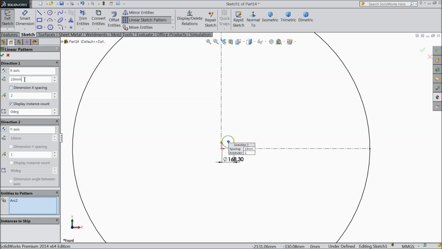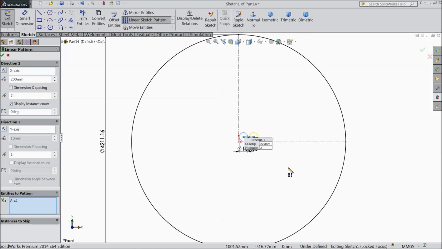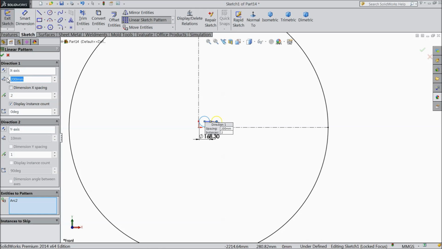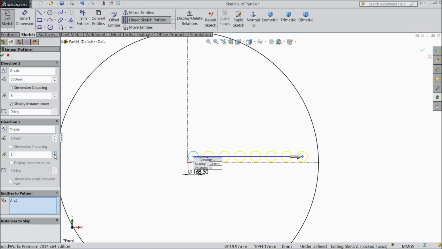Select this circle. Keep distance 190 or a little more, 200. We will make a little more gap, 240 mm, and increase the number of holes. Make 250 and make 8 numbers because the last one is going out of the body, and in Y direction also make 250 mm.